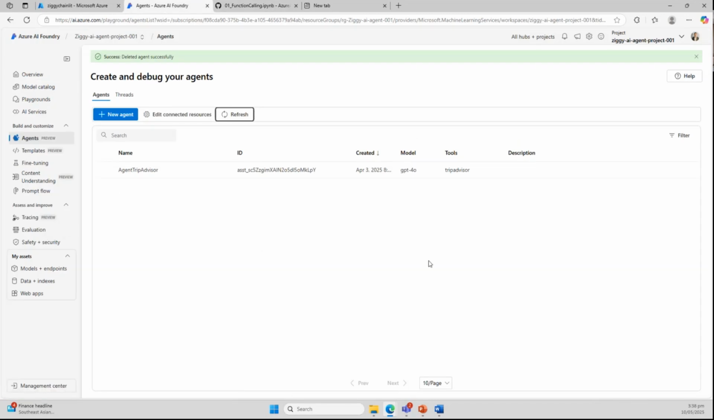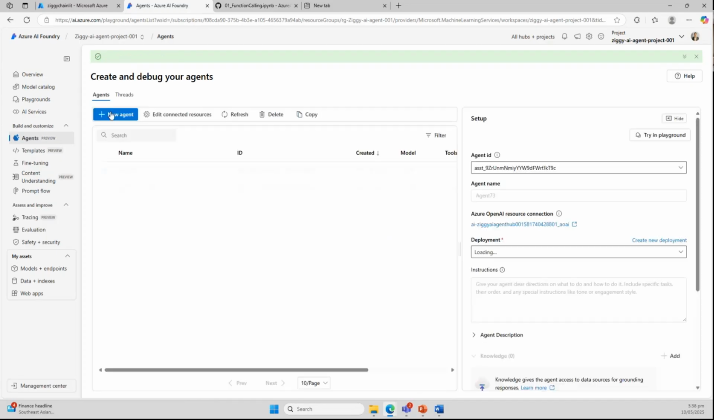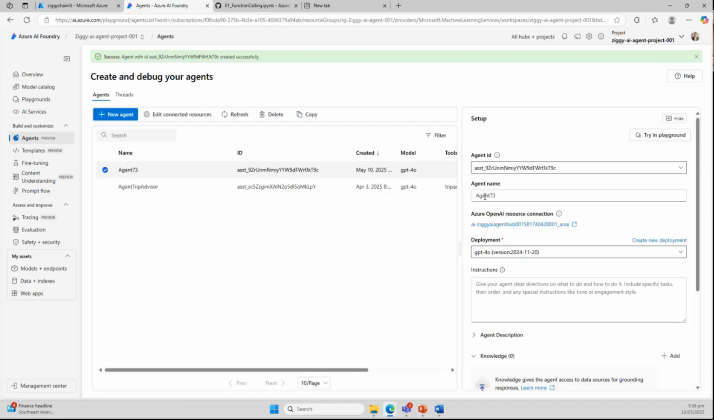We can create an agent as well here through AI Foundry. But again, this is only for demonstration because you'll not be able to deploy something if you just set it up here. So I'll create an agent here. I'll show you an agent that will do code interpreter. So here I'll say code interpreter.